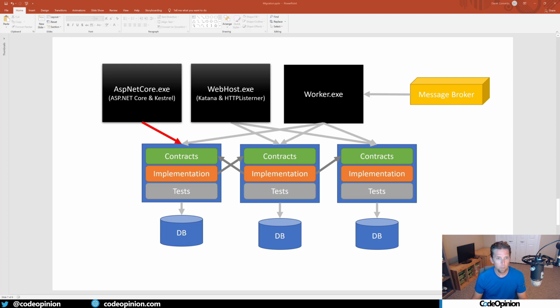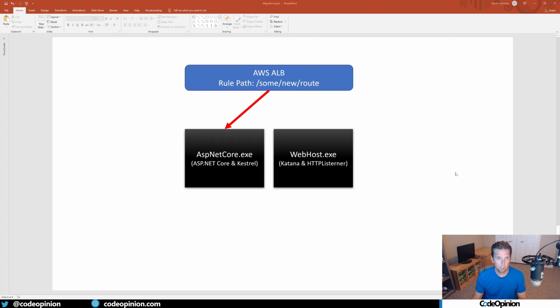And what we did is we made that reference a sole implementation and contracts project that we could then route all traffic to. What that looked like visually is, in AWS behind our ALB, we had a new rule saying, hey, if any requests are going to these particular routes, then target our ASP.NET Core process. Otherwise, everything else is going to do as it normally did, which is hit our web host project.